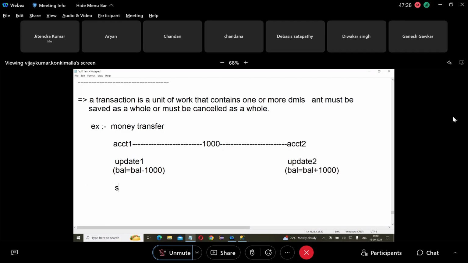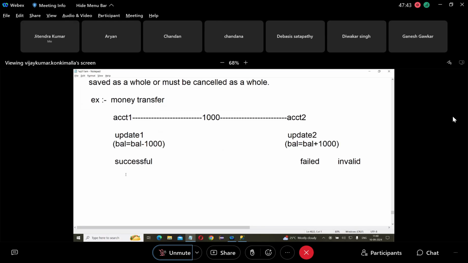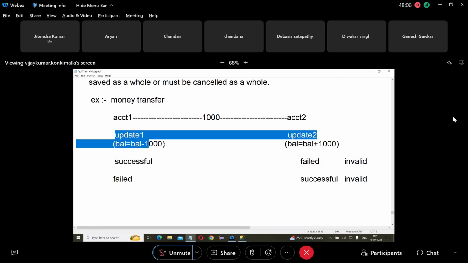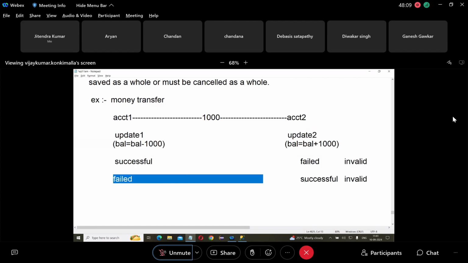Suppose the first update is successfully executed, but the second update fails. Is this valid or invalid? Invalid, because money is deducted from the source but not added to the target account. Money is lost. Likewise, if the first fails and the second succeeds, money is lost. In the first case, the customer loses the amount. In the second case, the bank loses the amount.